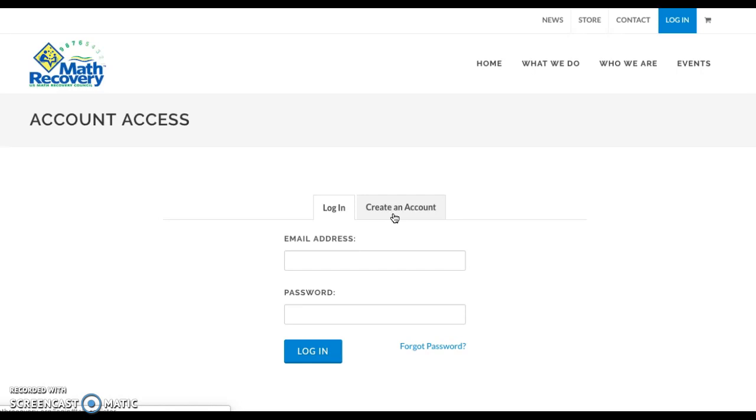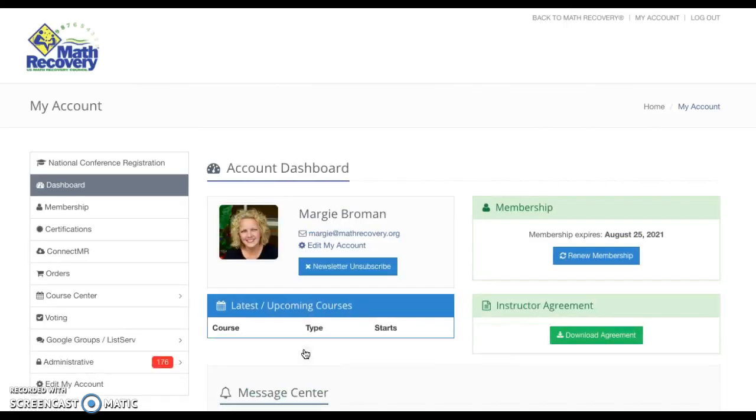Please write down your username and password for future reference. If you forget your password, please do not create a new account. Click on Forget Password and follow the instructions for reset. So I have an account already, so I will log in. When you have created an account, you will then have a dashboard, and when you log in, your dashboard is where you will be taken to.